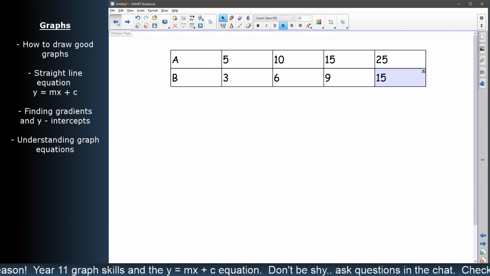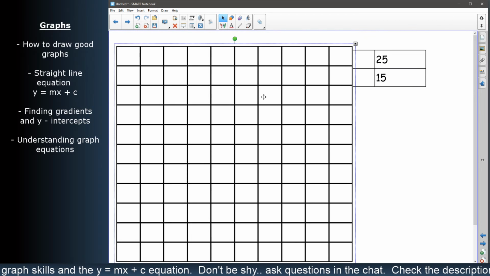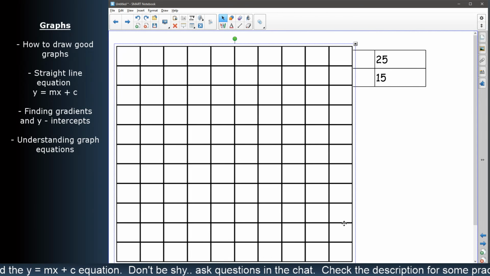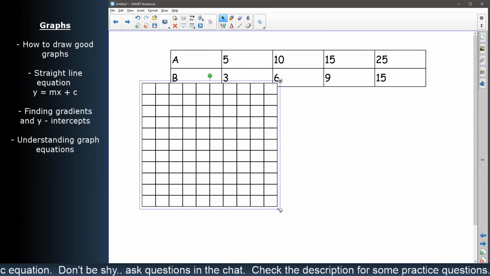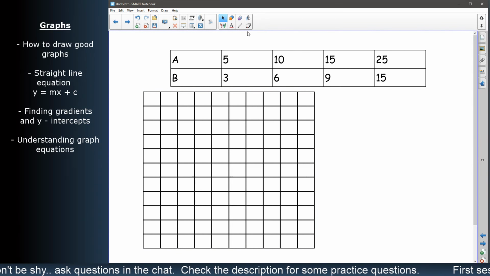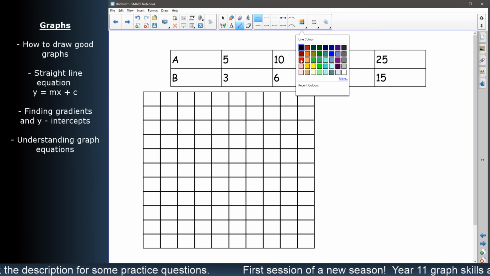Okay, so graph plotting requires a graph grid, so I'm just going to grab one here so that I can copy and paste it each time I need one, and shrink it to the right size. Okay, so let's get that in there so we can see the table and we can see the graph grid at the same time. Alright, so tip 1 when you're drawing graphs is that your x and y axis should take up more than half the available plot area. That's a scaling thing. There are marks available for that in exams.